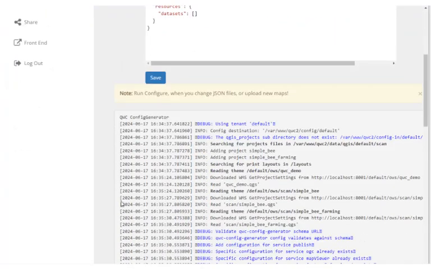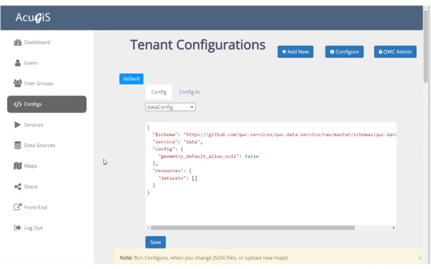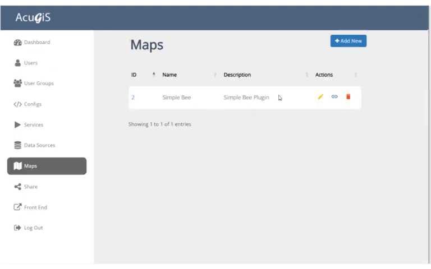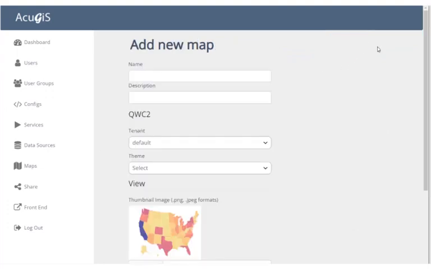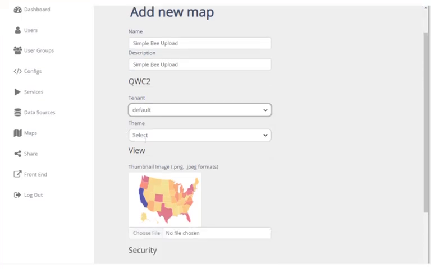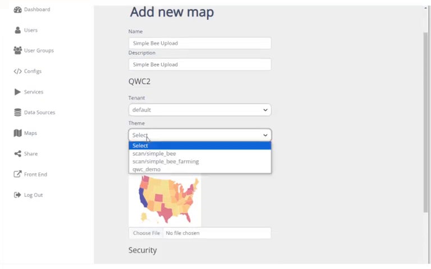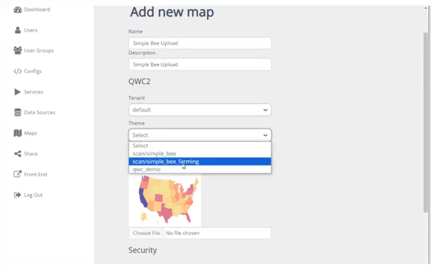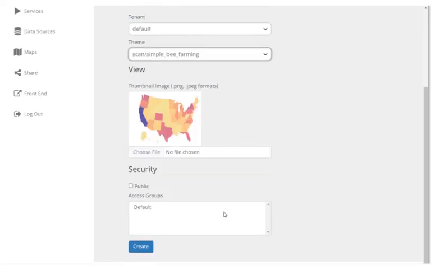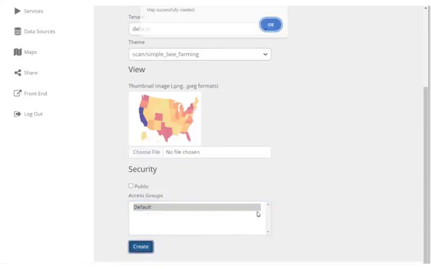So now we can go ahead and publish our map here. Once again, go to Maps and give it a name and description. I'm going to call mine Simple B Upload because we uploaded it rather than using the plugin. And once again, the tenant is default, my only tenant here. And we should see our map here now. And there it is, Simple B Farming. And set permissions and create. And once again to our front end.